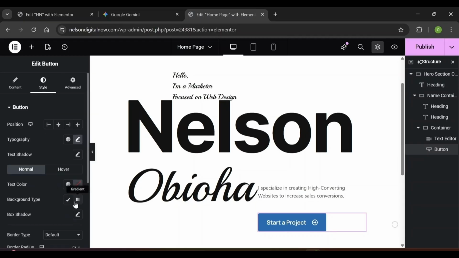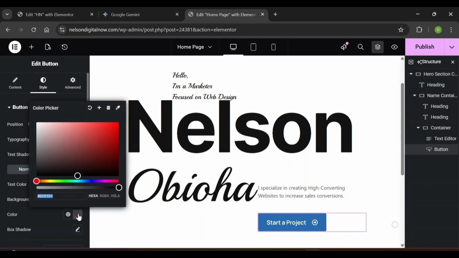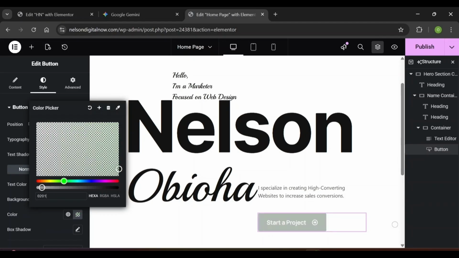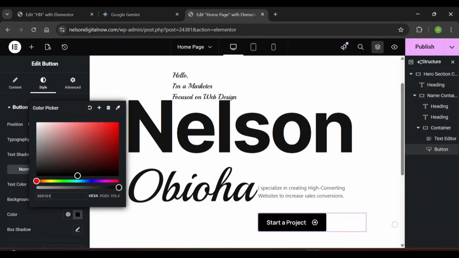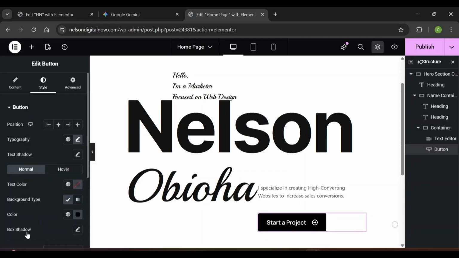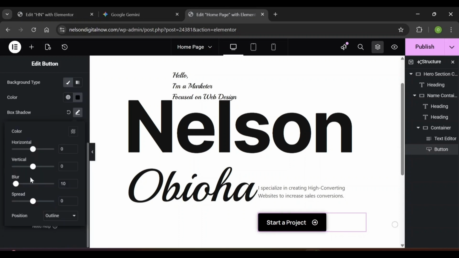I click on background here. Select the background color. Let's click on this classic and select the color. Let's make this 0.020101. Right? Click on enter. And for this box shadow, you click on this box shadow, you'll see the horizontal, vertical, and all the rest.